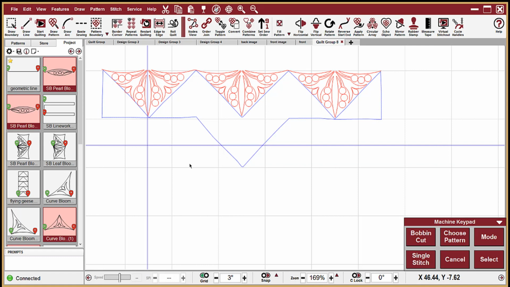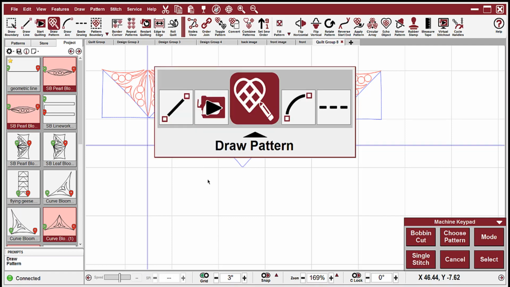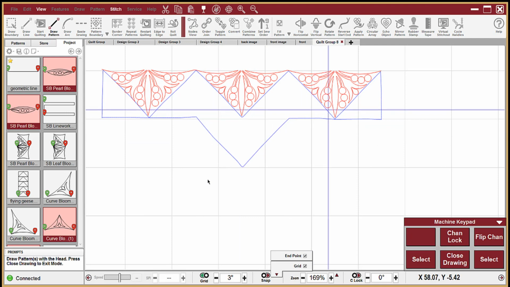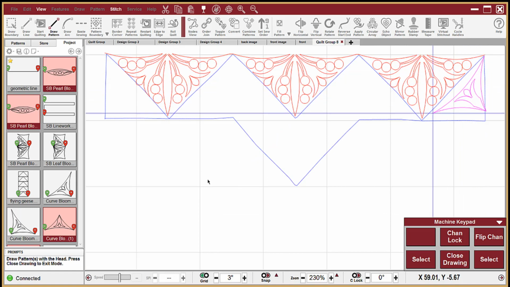So now that I've shown you the direction that we need to click, our patterns are still selected, and I'm going to place them using the head of the machine. So I'm going to mode over to draw pattern, select, and then click my first triangle.